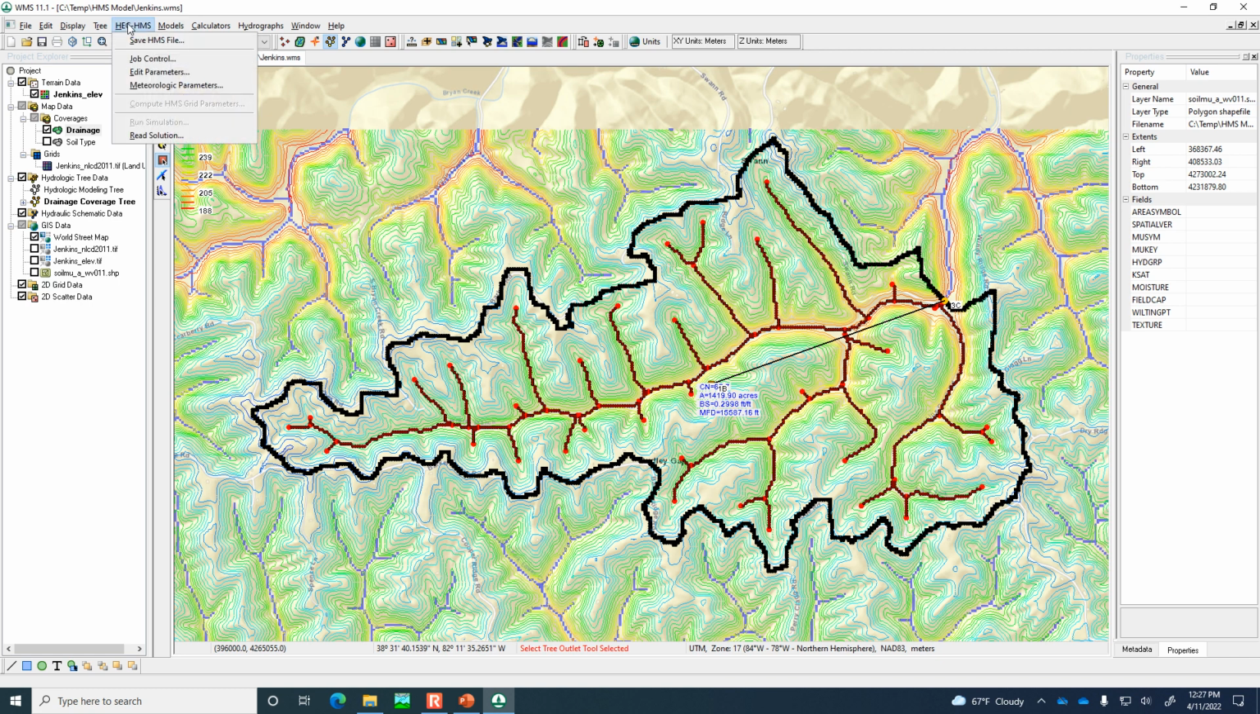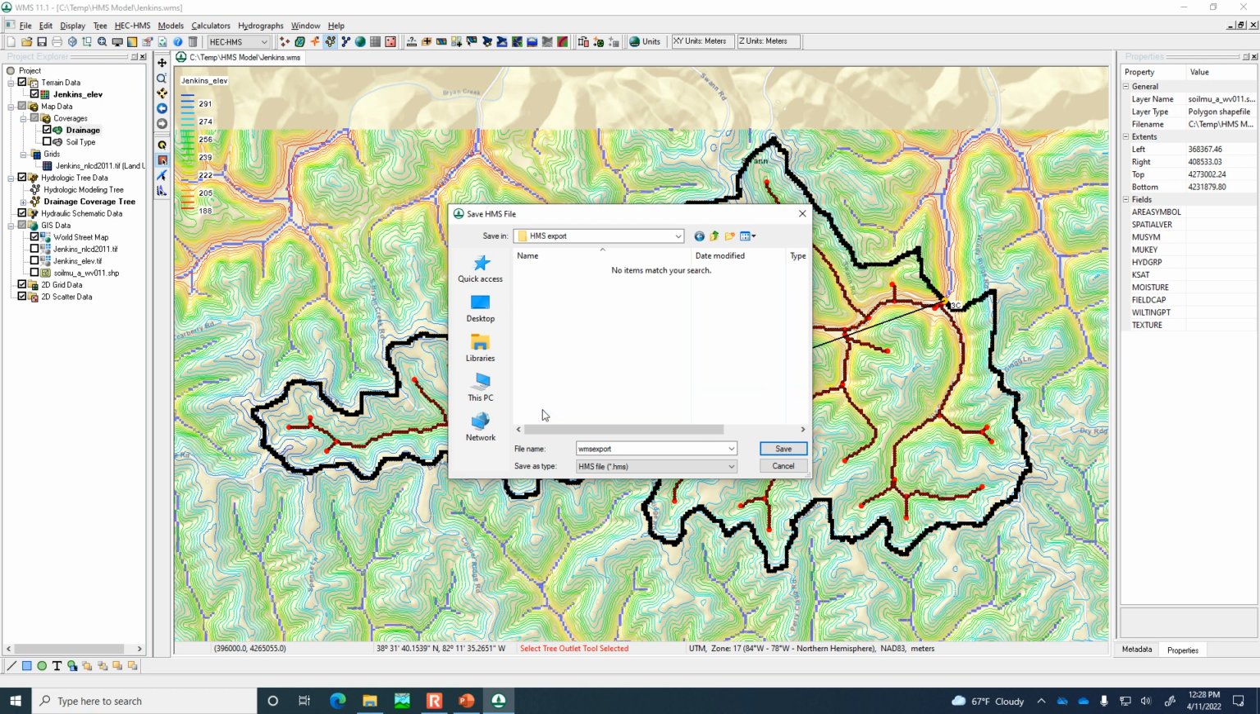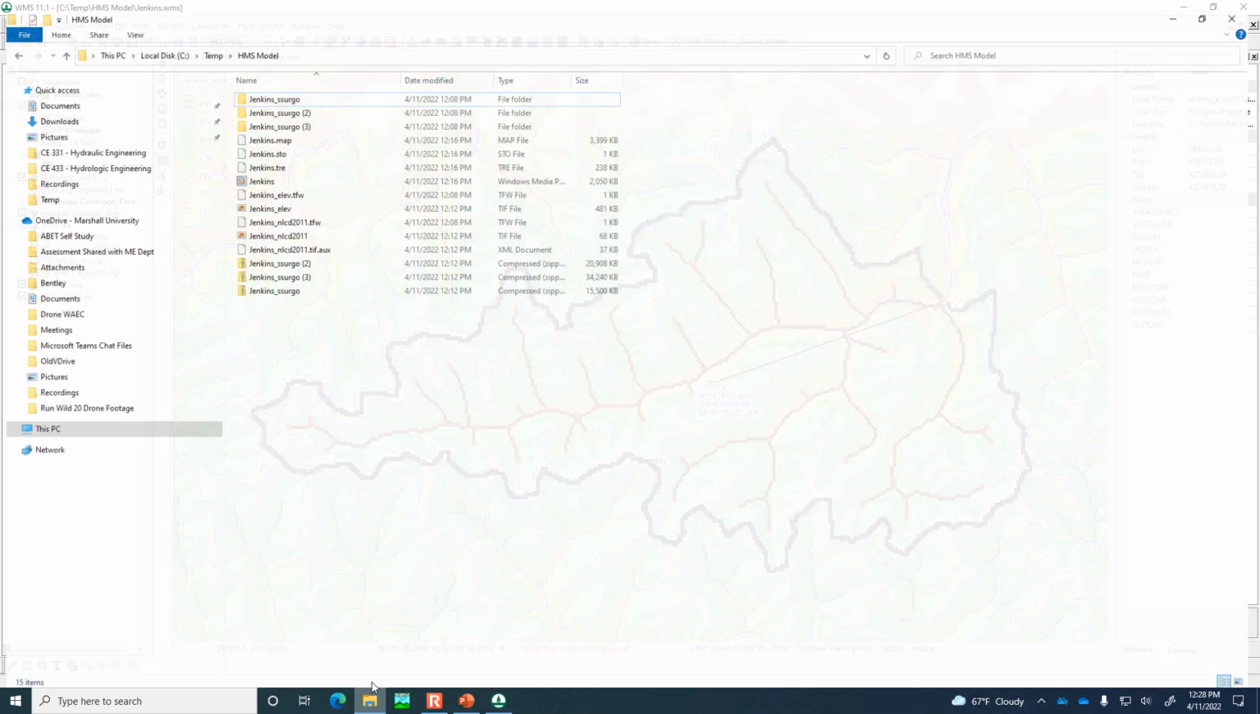So what we're going to do is save the HMS file. So click on that, and I've so far been working in the HMS model subfolder. I'm going to create a new one just so that there's no confusion. I'm going to call this HMS export. These are the things that I'm exporting from WMS, and then I'm going to open them up in the HMS program. So let me call this Jenkins, since that's the name of the watershed. Save it. Now, it's going to take a while because it's creating a lot of files in that subfolder. I'll browse to them to show you all the things that it's created.